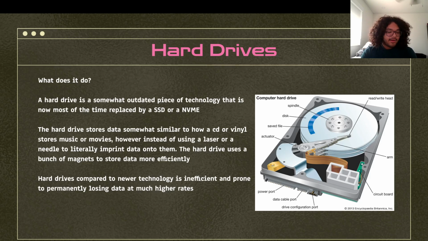Hard drives. It's an older piece of tech. It's used for storing data long term. It's a bit outdated, being replaced by M.2 drives and SSDs. They work in a similar fashion to that of vinyls and CDs, but of course it's recorded differently. Rather than using lasers or a needle to etch the data inside, it's done by using magnets. Hard drives are very prone to losing data permanently, so they're kind of risky to use. And honestly, I don't know why anybody nowadays would use them, but they're out there, and they did their job while they were good.